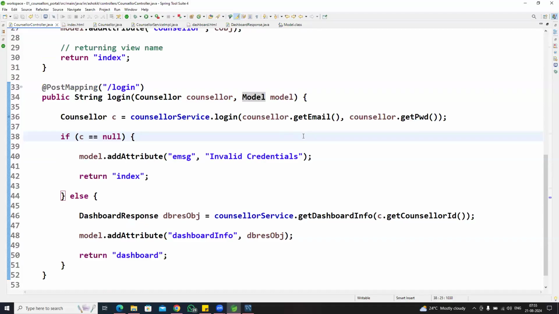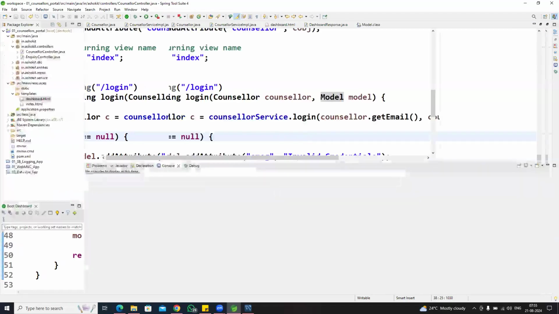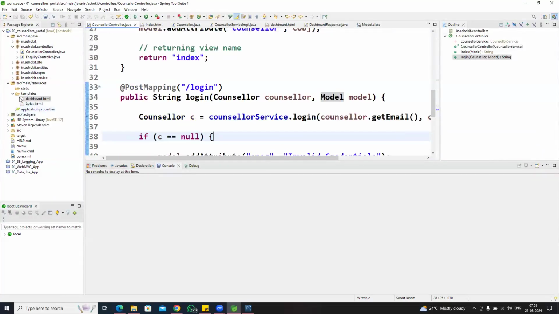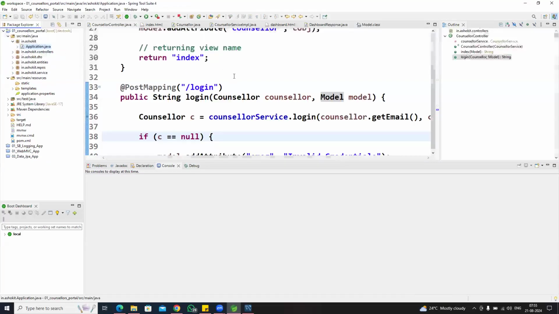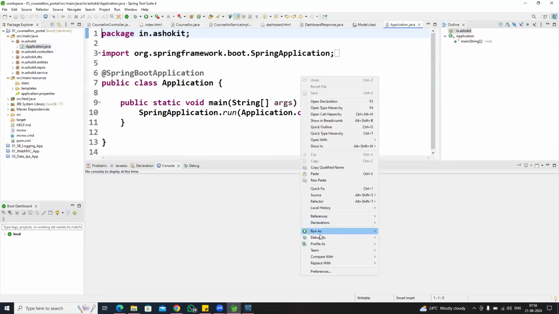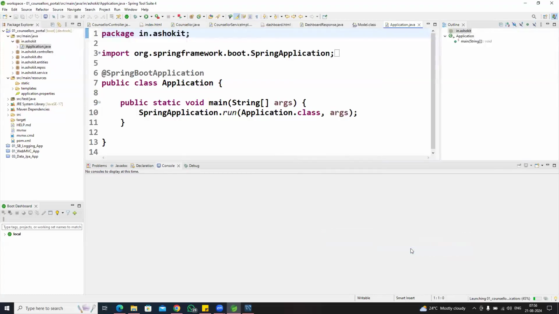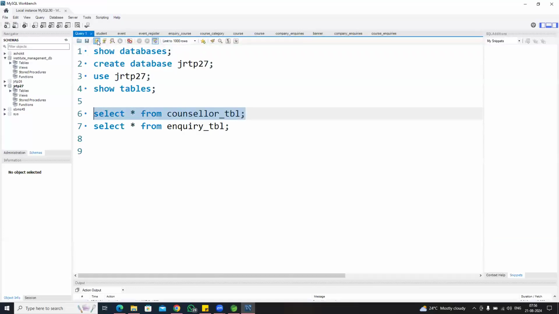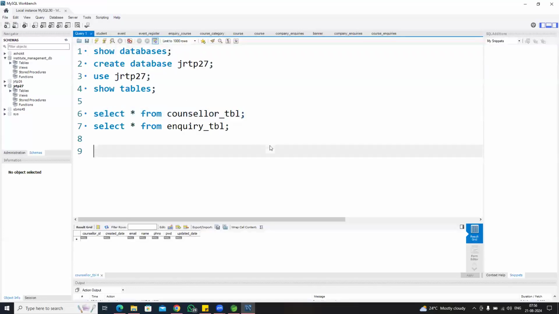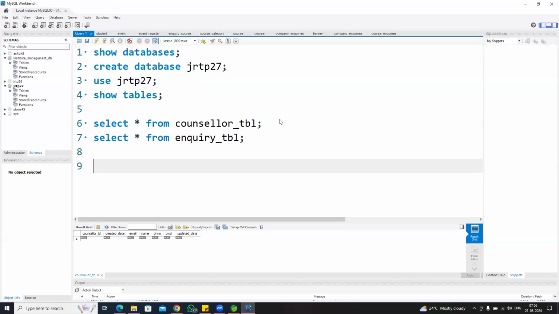Okay. Now let's try this. Let's try to execute it. After execution, if anybody is not able to understand, let me know. We will discuss. Debug as a boot application. Currently, definitely invalid credentials will come because we don't have any data in the database, guys. Registration is not completed. We need to implement the registration functionality also.